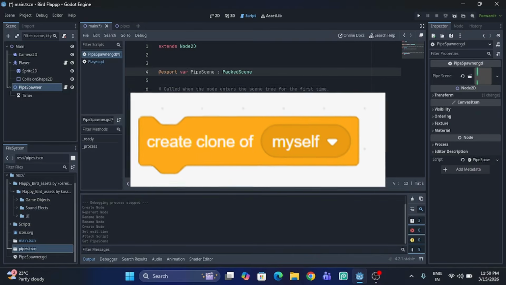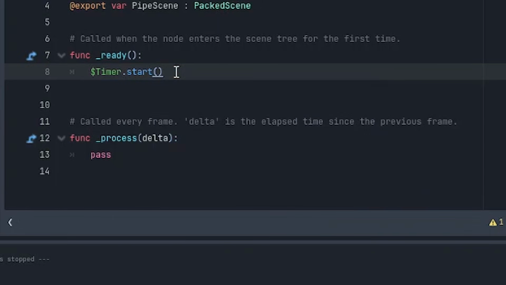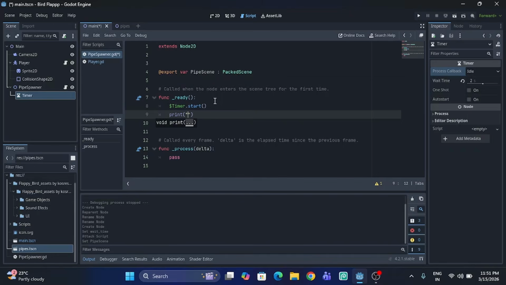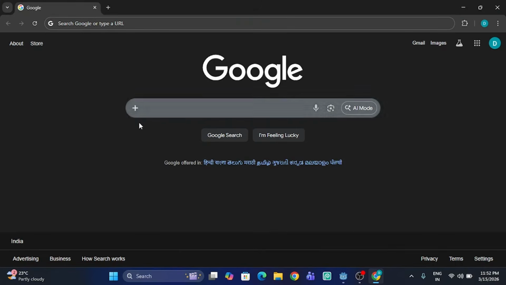This is similar to clones in Scratch. So what I'm going to do is, once we are ready, I'm going to set timer.start, and then to actually know if it's started, I'm just going to print start. Let's just see if that works. Yeah, I don't know what's going on here.